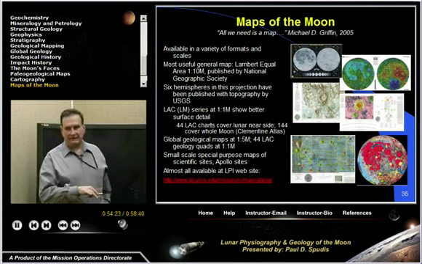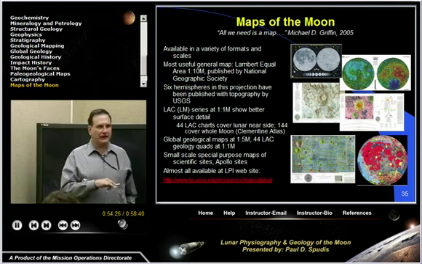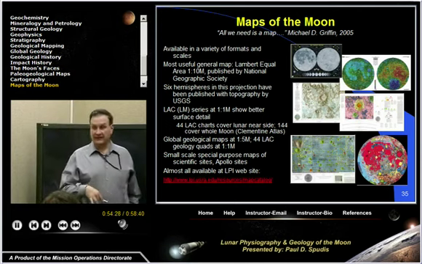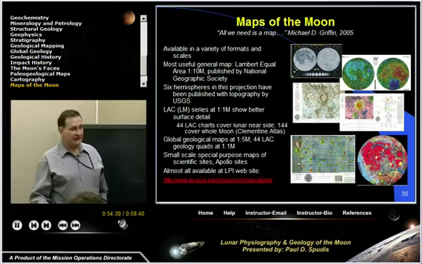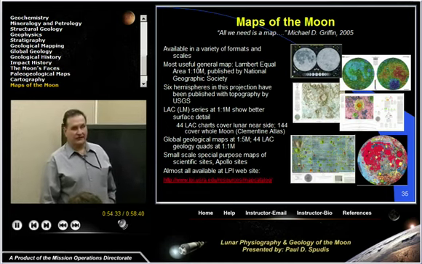Virtually all maps of the moon are available at the LPI website, and you can download them for absolutely nothing. If you have a big format printer, you can print them out at full scale. If not, they look great at page scale as well.